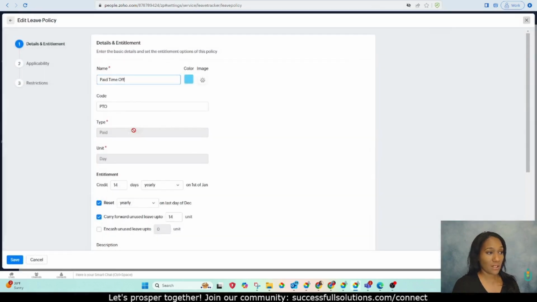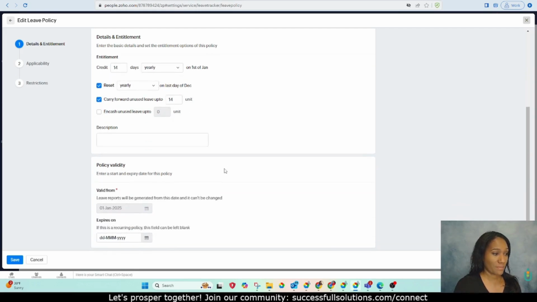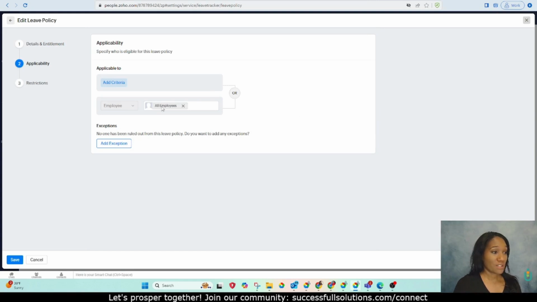So for paid time off, you'll see here, it's credited 14 days every year on the 1st of January. It's reset every year on the last of December. And then you can carry forward the unused leave time up to 14. This is valid from January 1st. Okay. This applies to all employees. If it needs to only apply to certain people, you can add criteria.